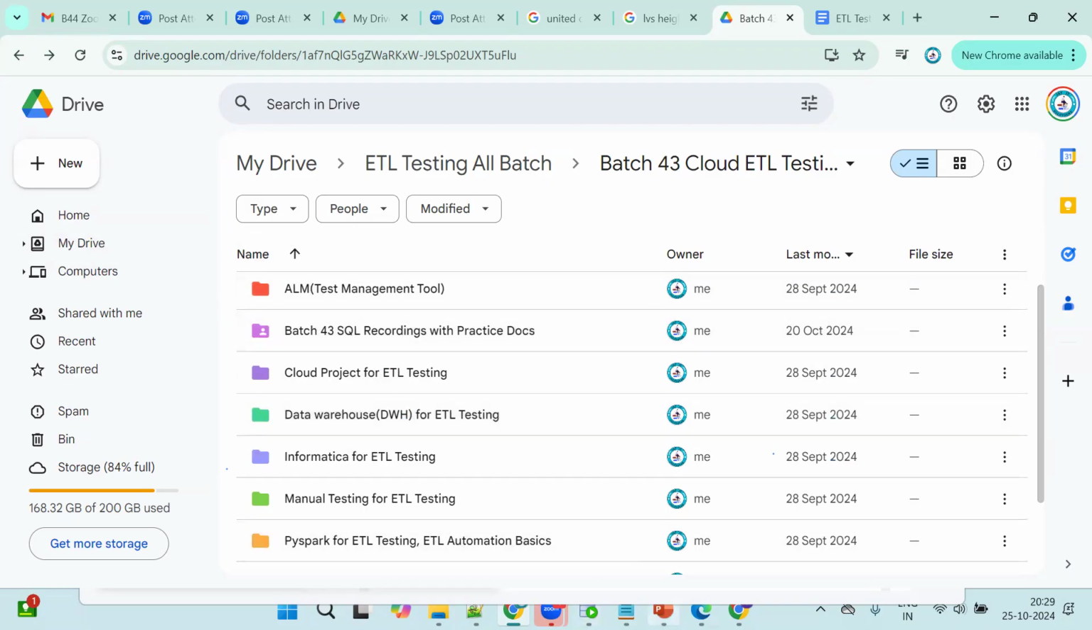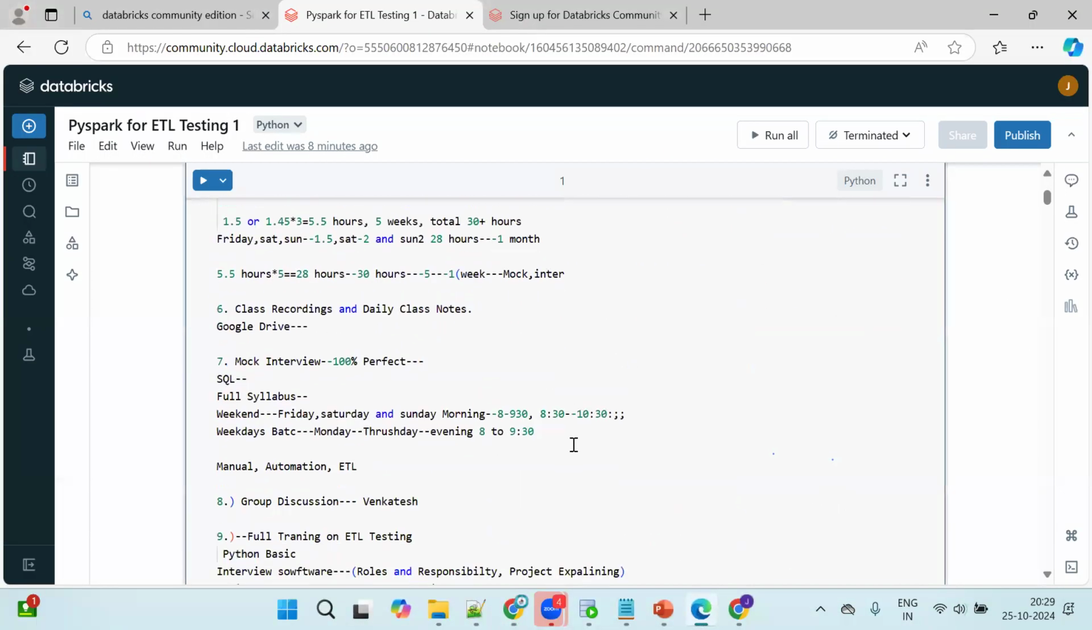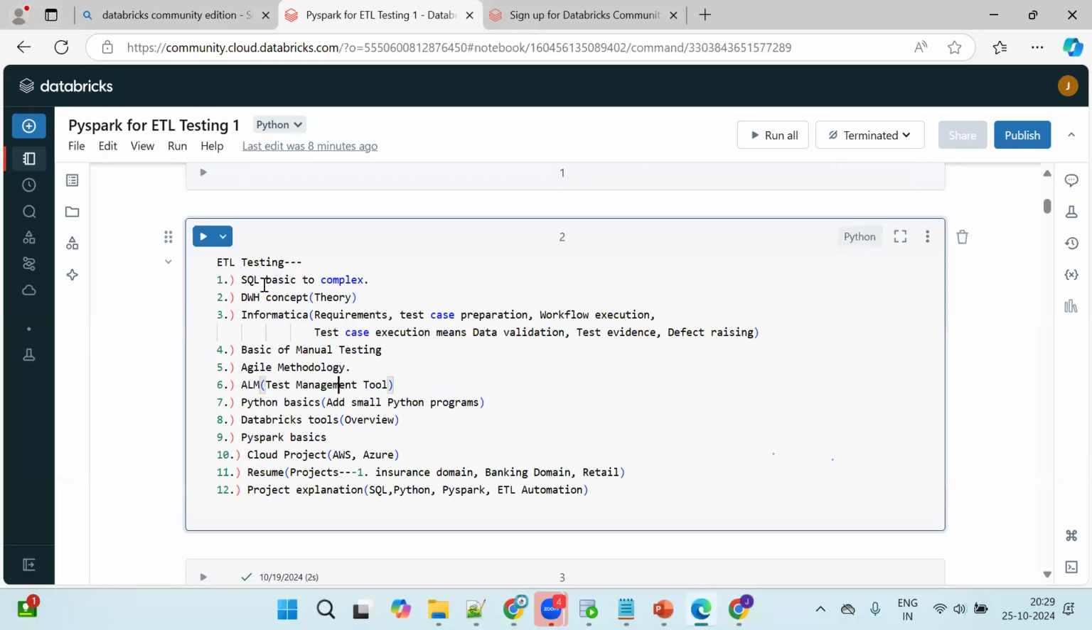If you see the syllabus, first of all, we are going to cover complete SQL basics to the complex data warehouse concepts, then Informatica requirements, how we are going to get the requirement and, based on the requirement, how we are going to do the test case preparation and workflow execution. Test case execution means data validations, and then test evidence and defect raising. Basics of manual testing, agile technology, ALM, all these recordings are there. We'll share them. It's a very minimum level.